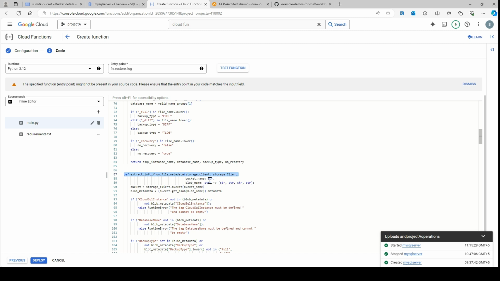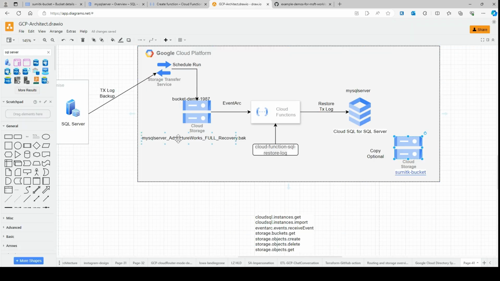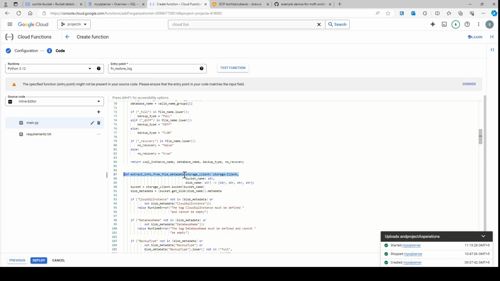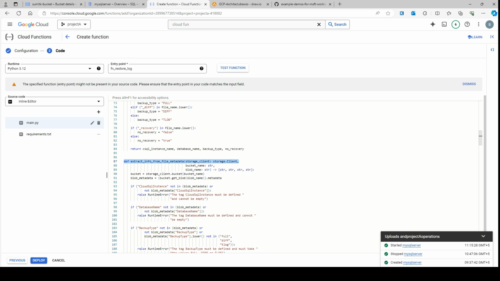Okay, the next one is basically extract info from the file metadata. So if you are not following the format which I have given here, if your file is not in this format, I mean the naming of your file, just note that, then this logic is created. If you have some metadata, it extracts the information from the file's metadata. The parameters are the storage client, the bucket name, and the blob name, right?